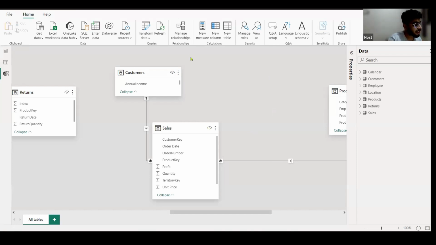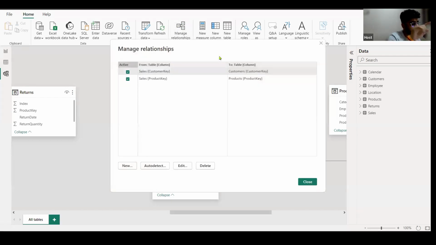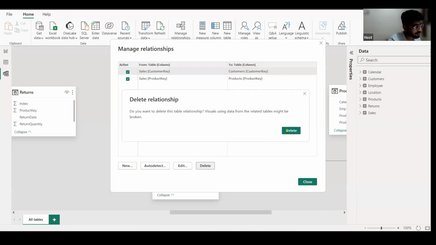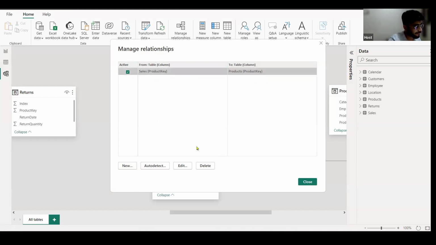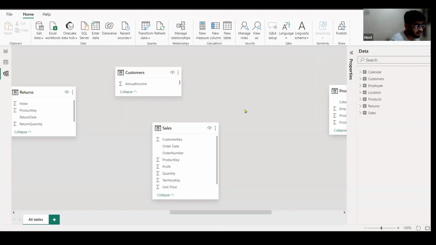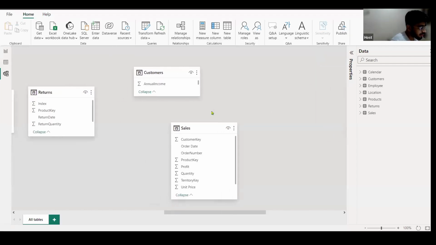The second way is, can you see Manage relationships? Click on this Manage relationships. You'll find all the relationships in one panel. Select them one by one and click on delete. It's the easiest way. Now these are the tables, and we have deleted the relationships between them.